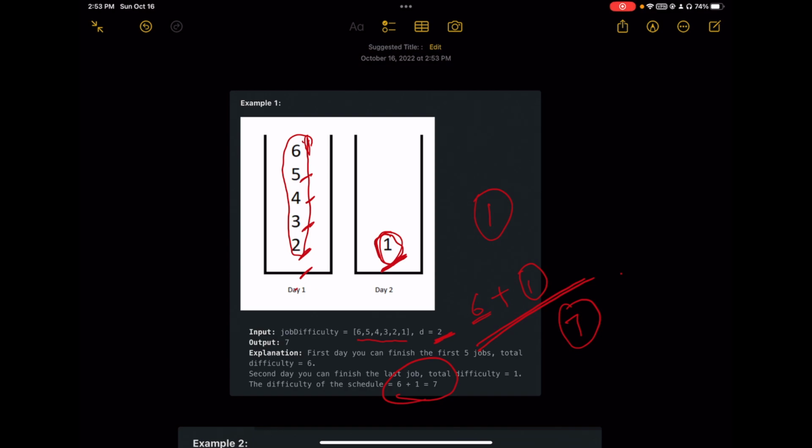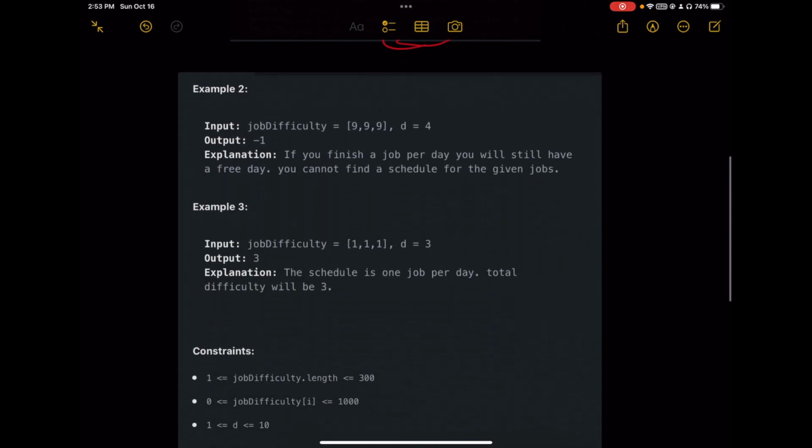Let's look at example number 2 to get a better clarity on some of the edge cases. Here we have 3 jobs with equal complexity or difficulty, and we are given day as 4. Now in any combinations, we cannot complete 3 jobs in 4 days. We will have 1 day with no job at all, so we will return -1. In example number 3, we have total of 3 jobs and 3 days. So here we don't need to do any combination as such because we need to have 1 job per day. So we'll have the total of 3 as our job difficulty across all days. So we will have 3 as a result.